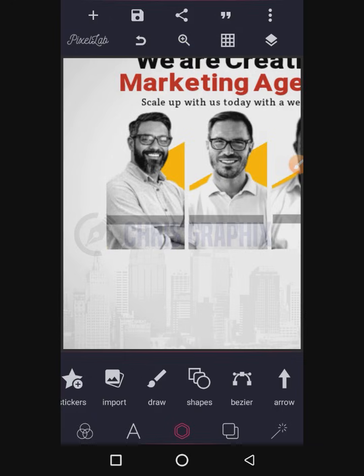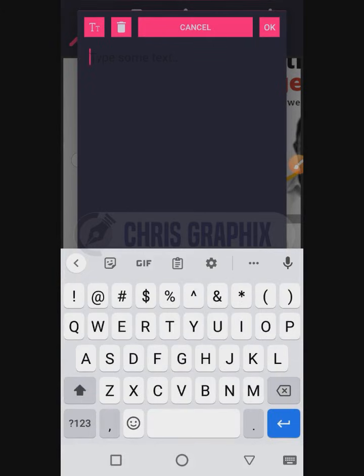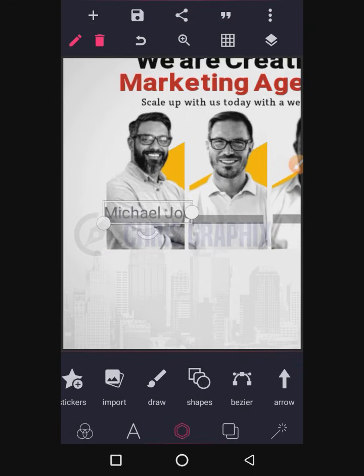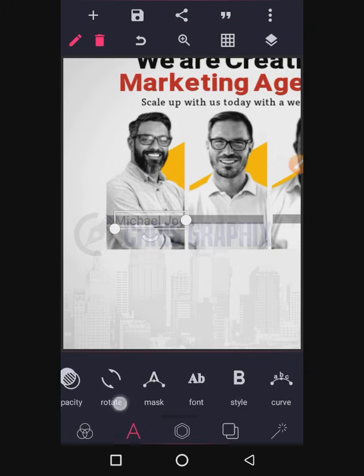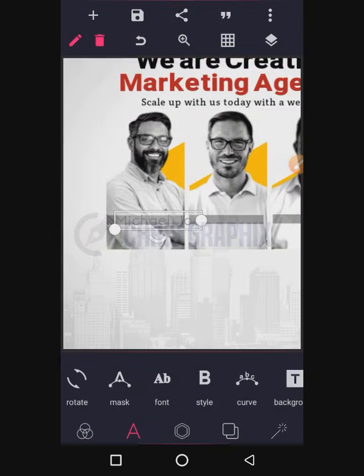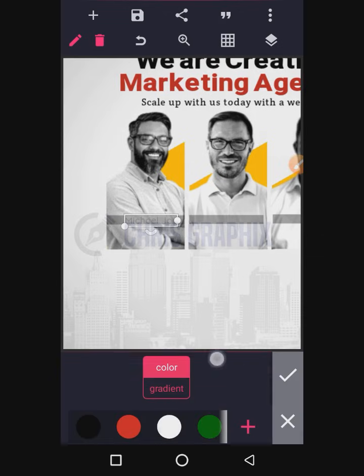So for this person's name, let's give this person Michael Joe. I'm going to change the font right away and the color of the font right away. So come to text editing tool, go to fonts, then we're checking this. You can check the size, but since we're going to duplicate and use, I won't do that, but you can check that for yourself.